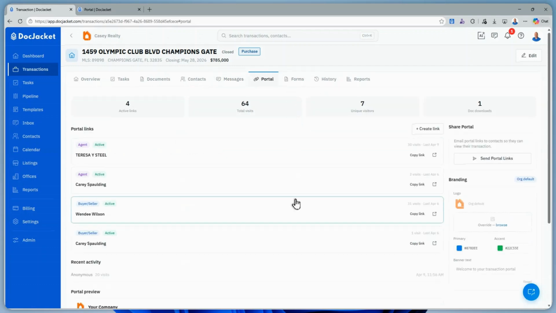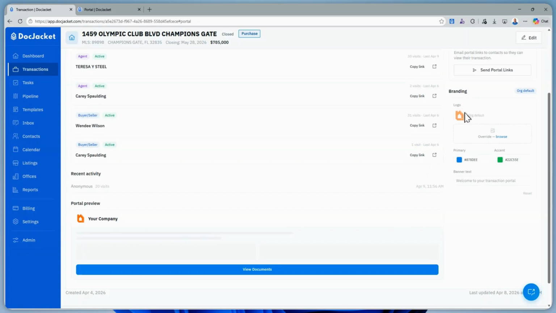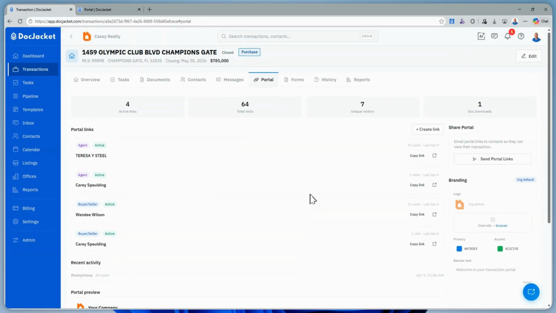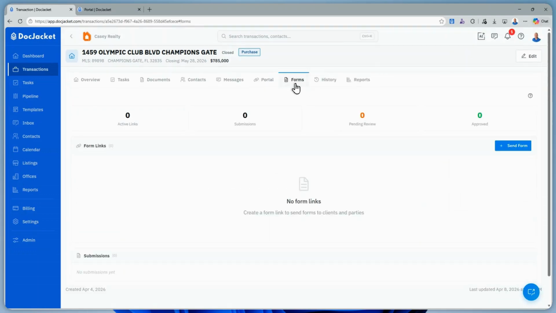That's the portal. This is customizing the portal. You can add your own logo to the portal and update the colors for the portal. We have forms. We have a form builder.